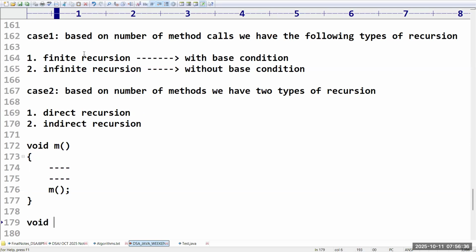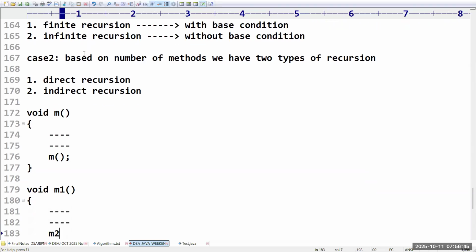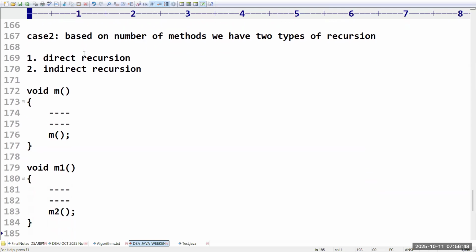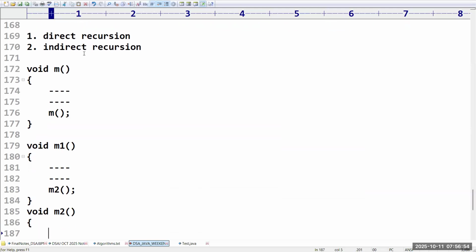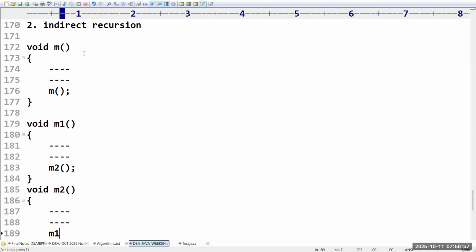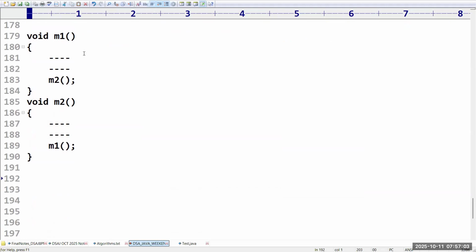Indirect recursion means what? I have some method M1, inside which there is a group of instructions. After that, I am calling another method, M2. The M2 method executes some two lines, and again it is calling M1. Now you can see M1 is calling M2, and M2 is calling M1. It keeps on rotating like this. There is no ending process. So these kinds of things are called direct recursion and indirect recursion. Are you clear, friends?